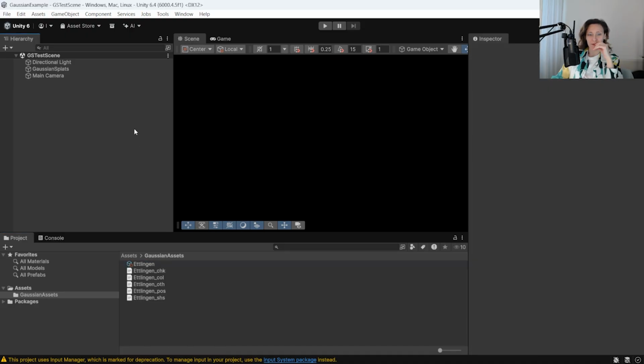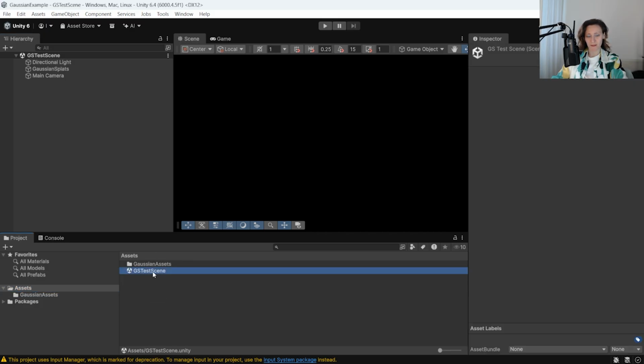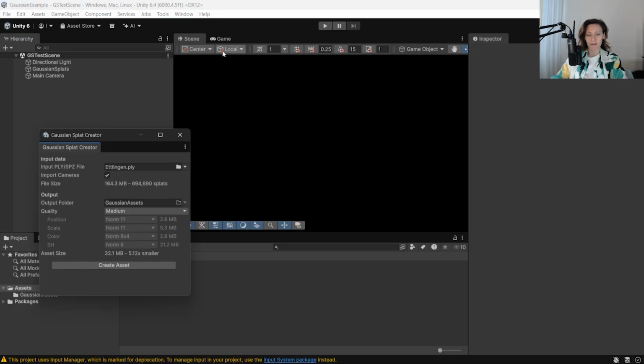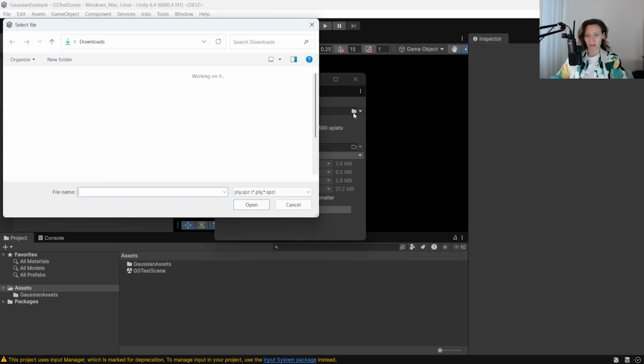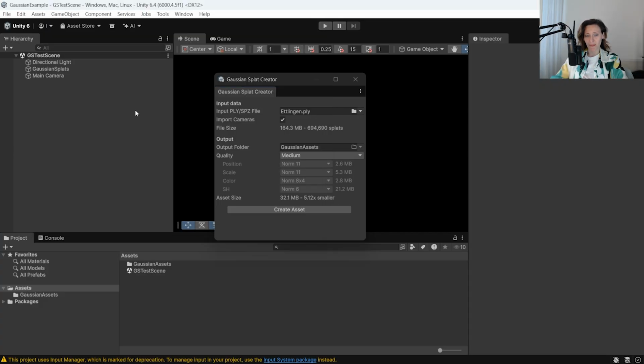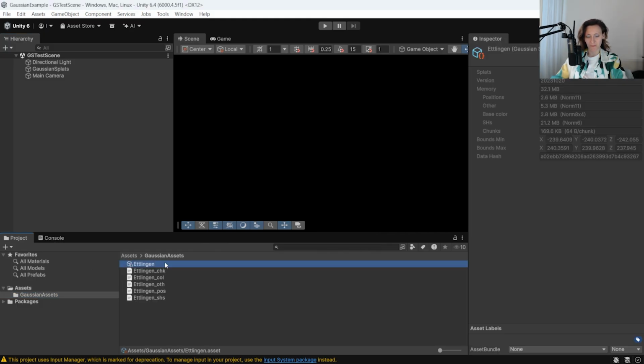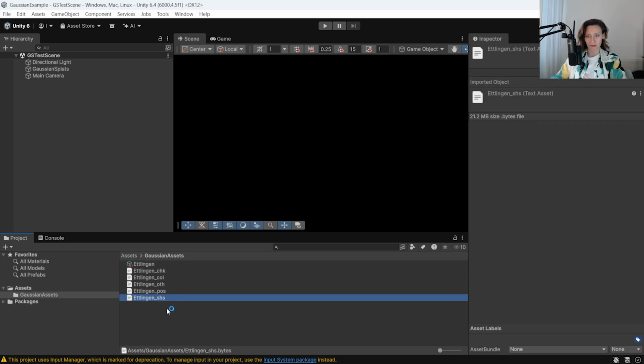I already tried to import something here, but basically once you open the project, you will have this test scene, which you can open. This is an empty scene. And here you have in the menu, Tools, Gaussian Splats, Create Gaussian Splats Asset. You click on the folder icon, you select your Gaussian splat, and then you click on Create Asset. I already did that. This was the asset created and creates also other file types.